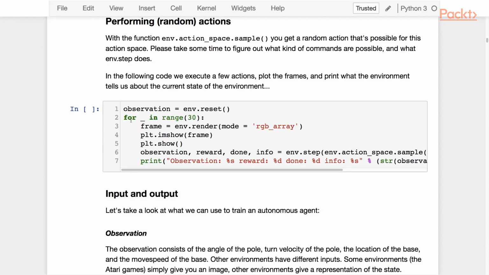There's a function called environment.action_space.sample. And you can use this action space and sample method to get a random action. And using this, we can figure out what commands are possible, and you can see what the step function in the environment does.